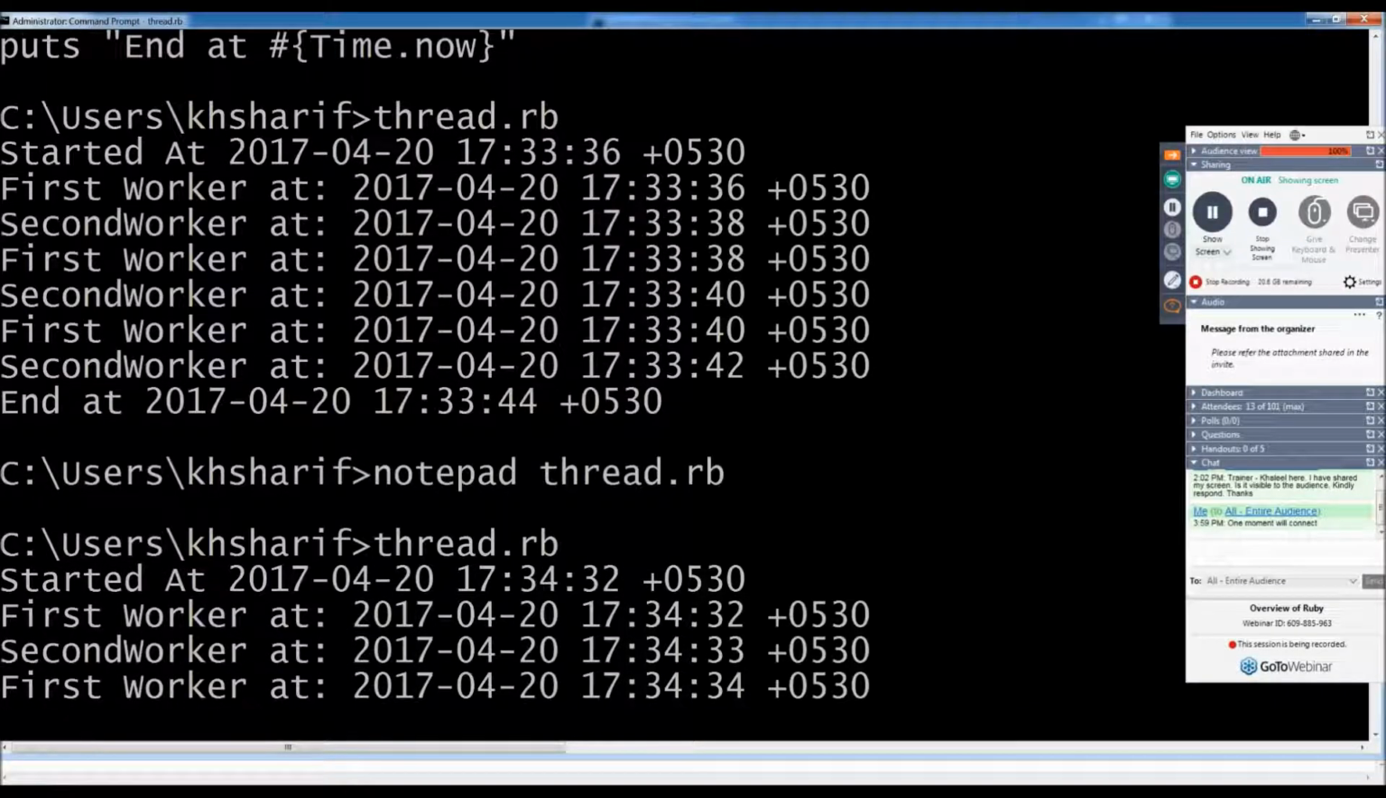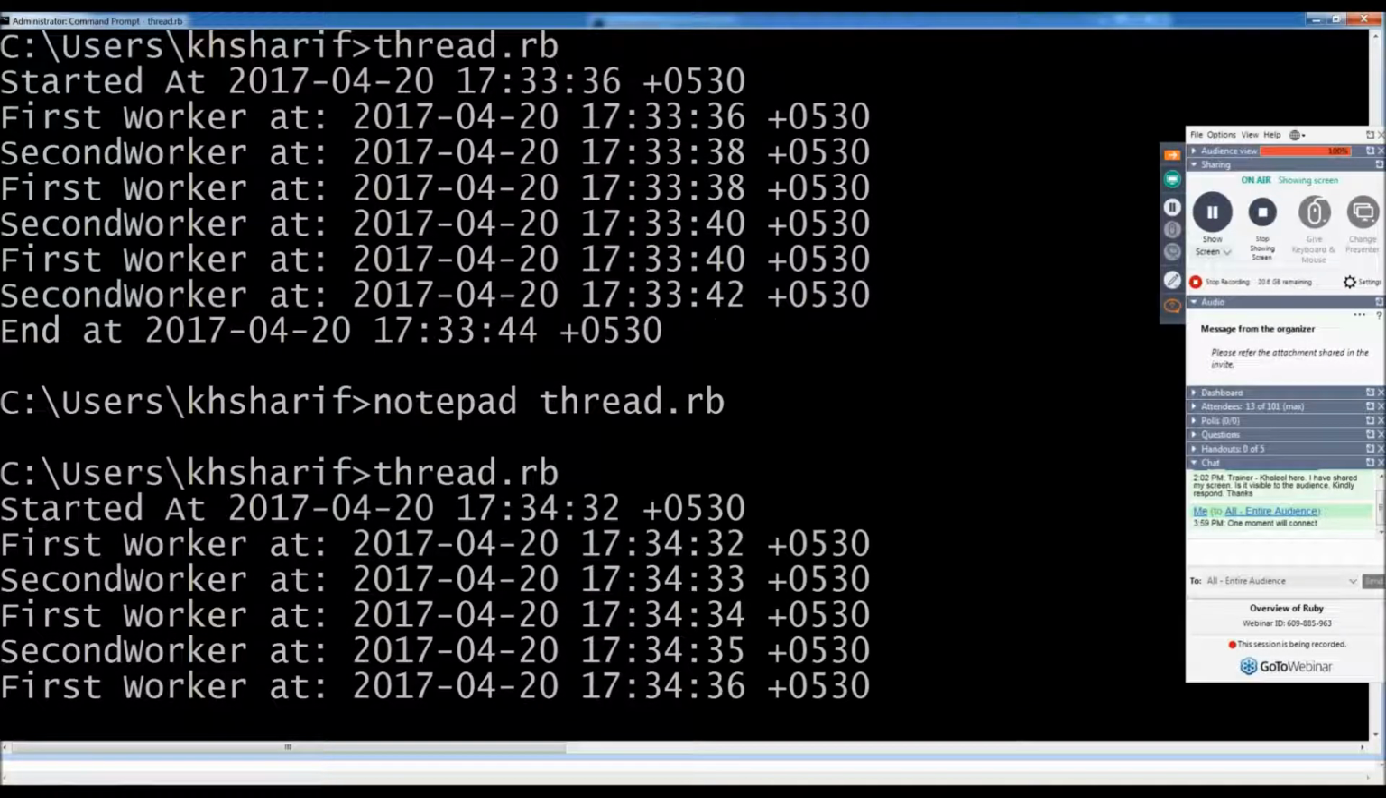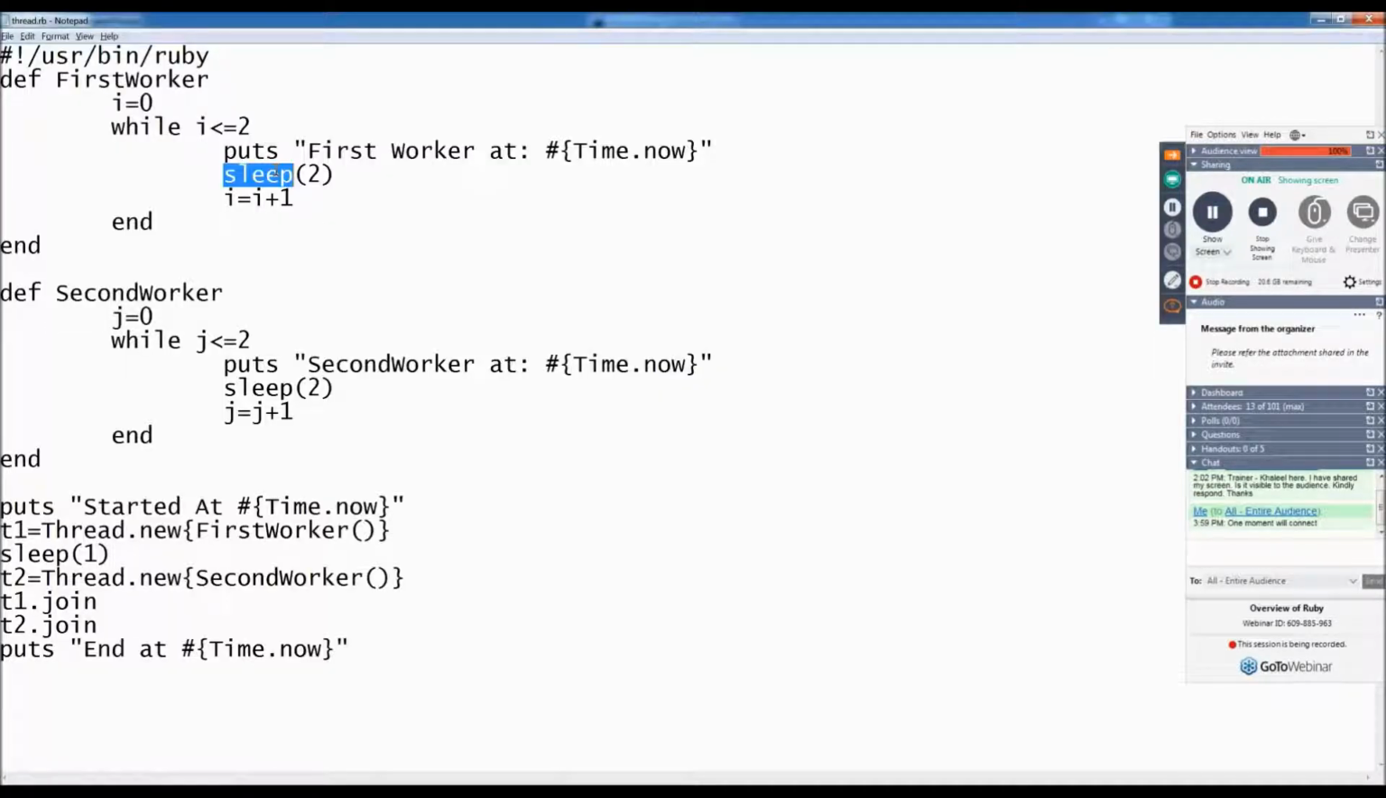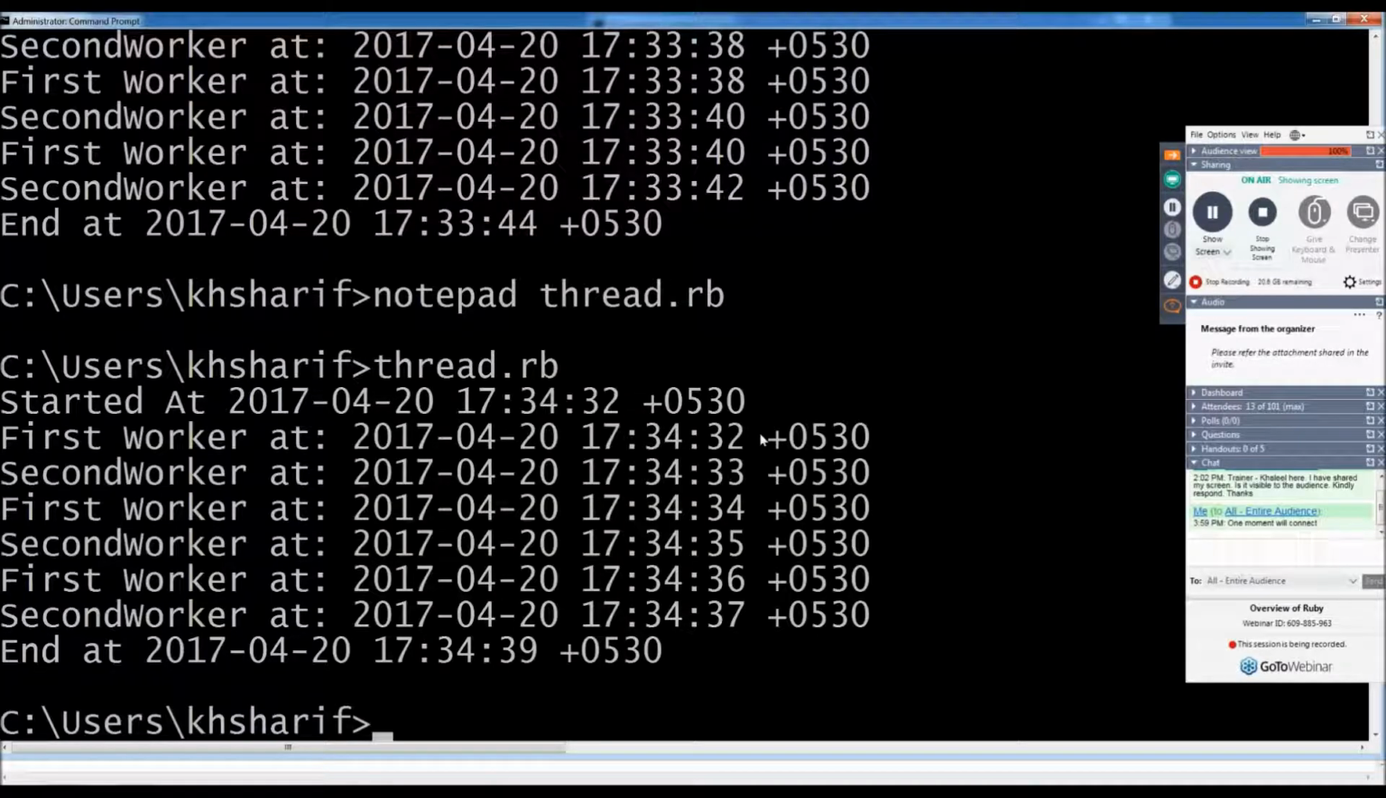When I do a sleep of 1, observe that between the two there is only a 1 second delay. So I have 32, 33, 34, 35, 36, 37. I have introduced a 1 second delay between the starting of the first thread and the second thread. Both the threads are sleeping for 2 seconds, so they come in that sequence, 1, 2, 3, 4, 5, that's what you're seeing, 32, 33, 34, 35, 36, 37.